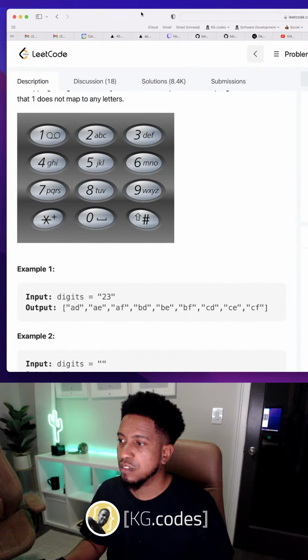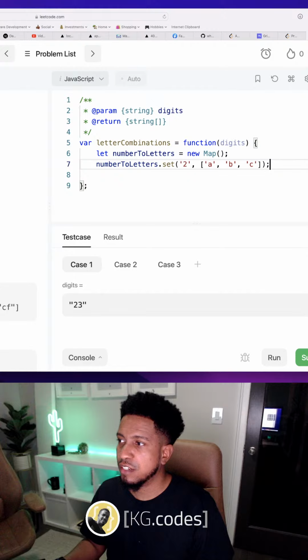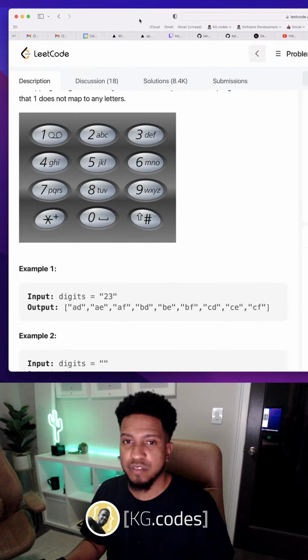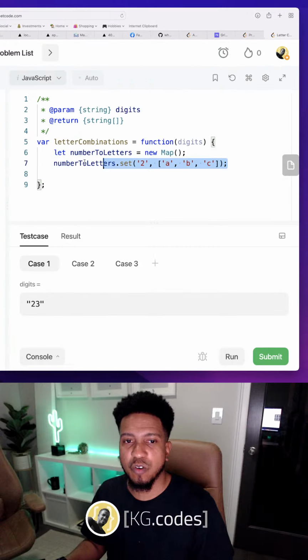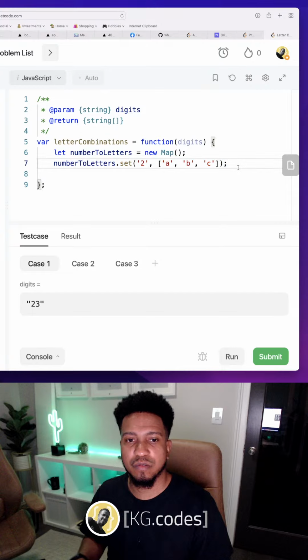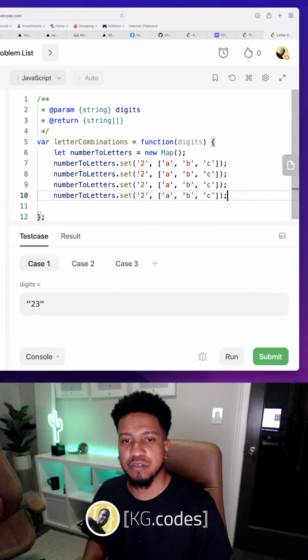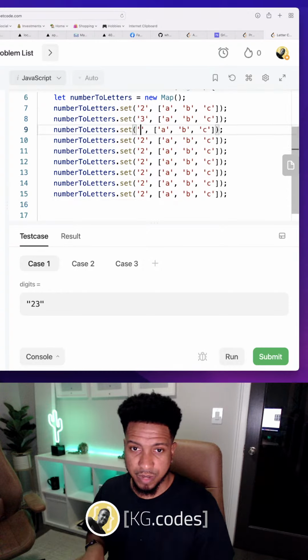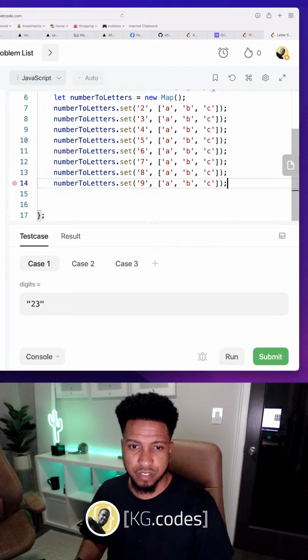So basically I'm copying my keypad over here. I'm copying the keypad to an in-memory map of so 2 equals to A, B, and C, if you see on the keypad. So I basically need a way in code to know what the keypad looks like. And so this is a way to do it. A lot of problems that you do on here will have this sort of concept. So I'm going 2 through 9 based on the problem definition.